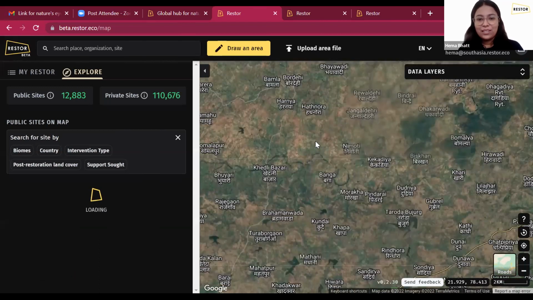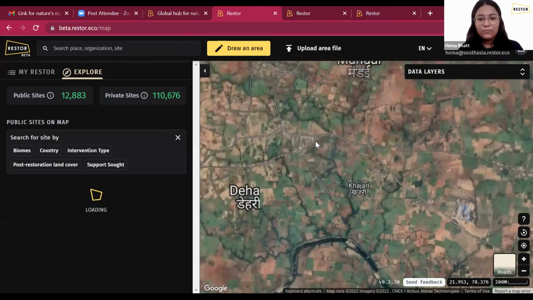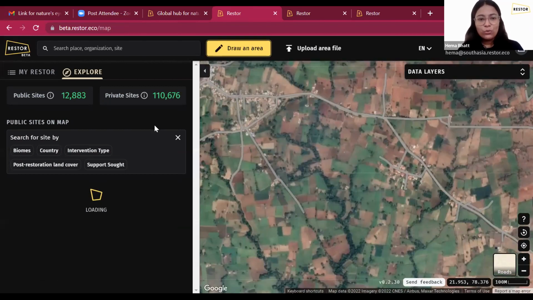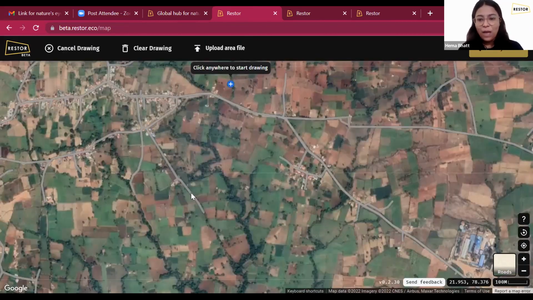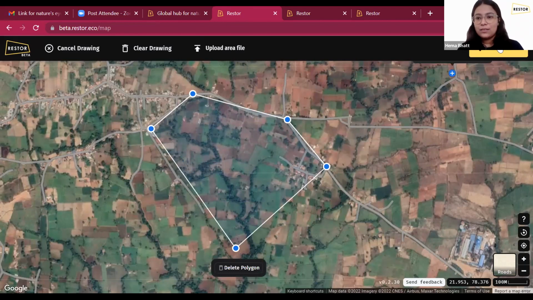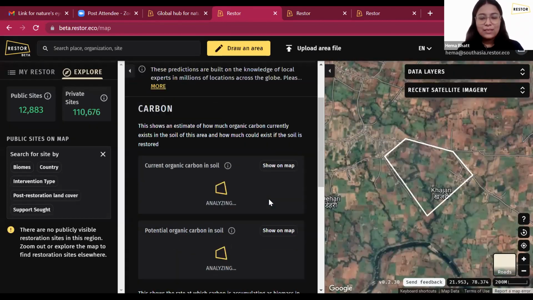So I'm just selecting one of the areas here. Suppose I'm interested in doing restoration over this part of the area, right? So just zoom out, go to draw area and select your boundaries. Suppose I am interested in performing my restoration at present within this boundary. So I'll select the area and just analyze it. Now the platform is analyzing it for me.